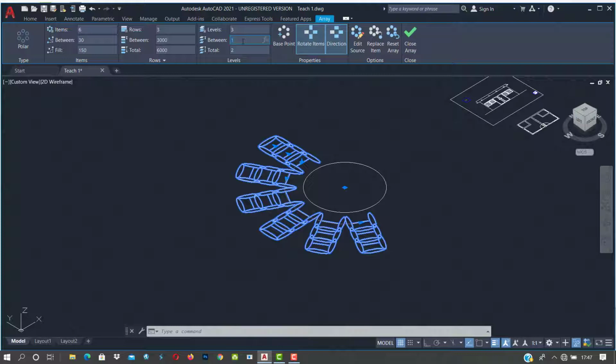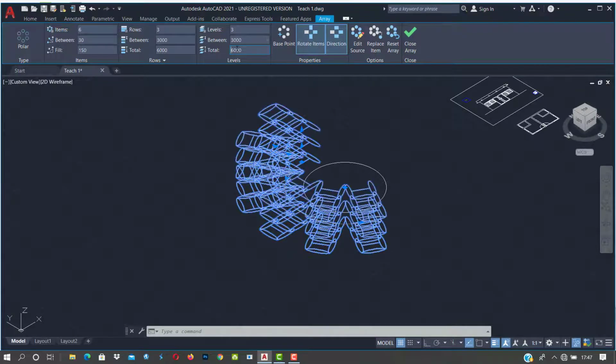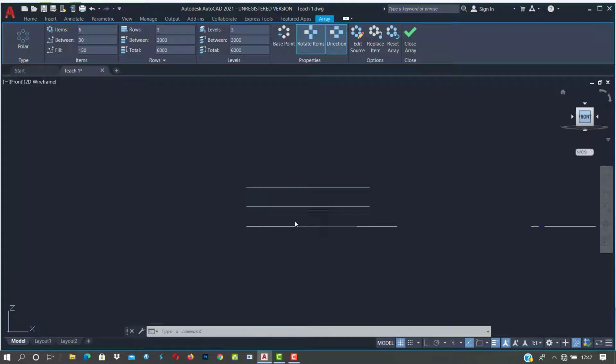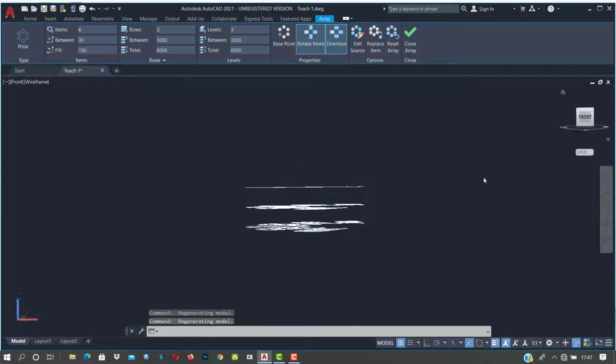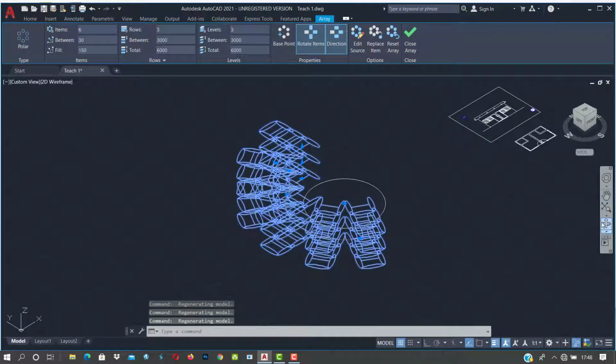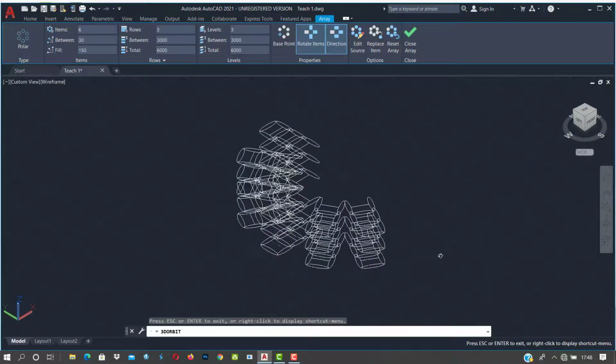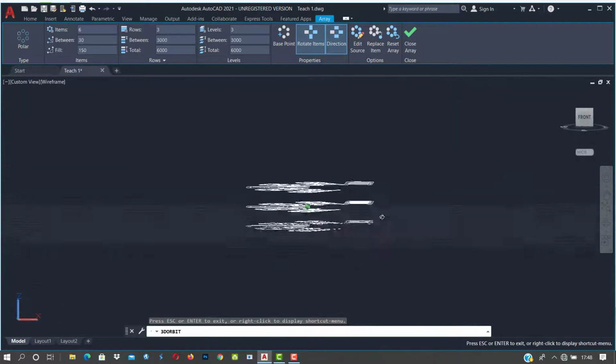Okay, something has happened, but you can't see it because the distance we have between them is 1. 1 millimeter is so small. So I'm going to change this to, let's say, 3000. And you can see that we have multiples of this created on top of it. And if you look at it in this way, you can see that we have multiples of it created in 3D. Something you can appreciate more if you use this orbit command and move around.